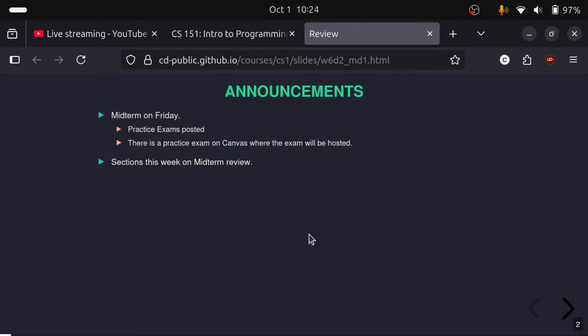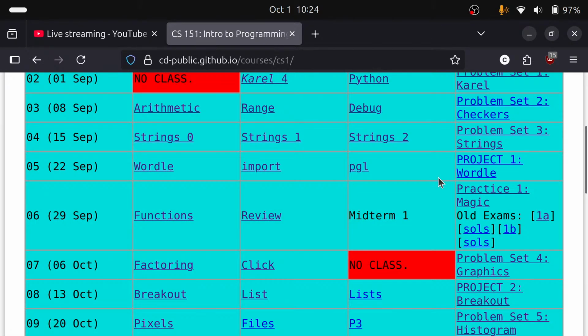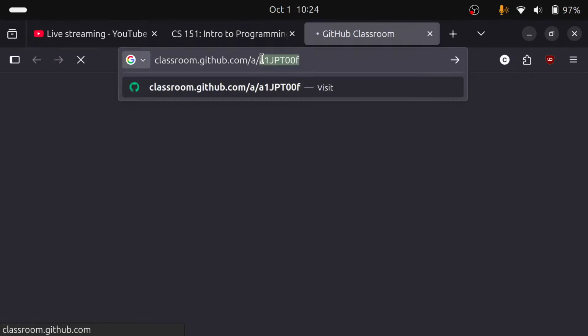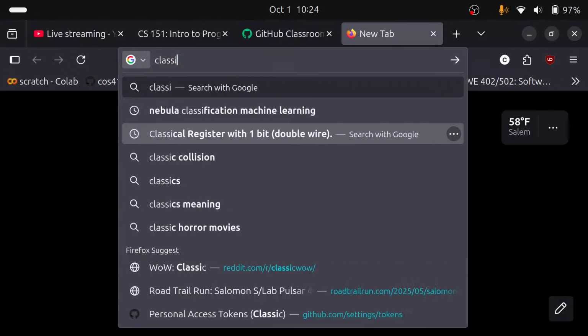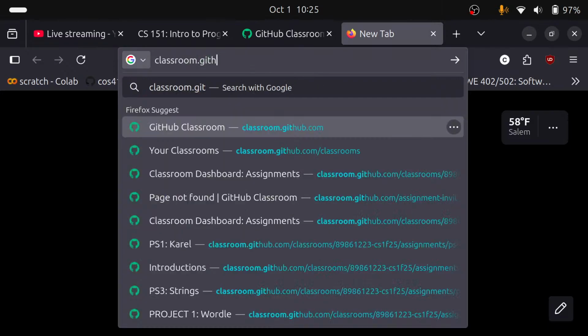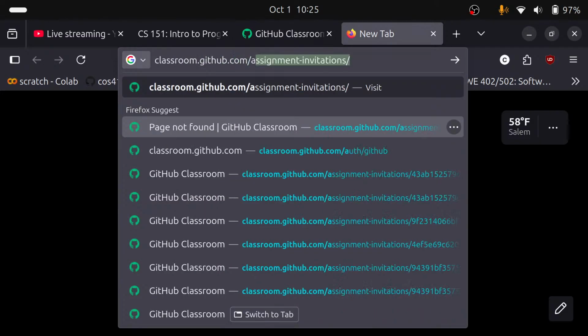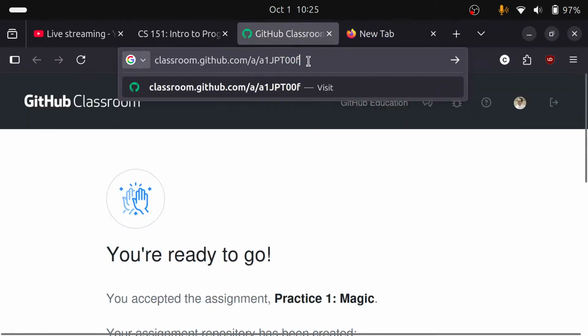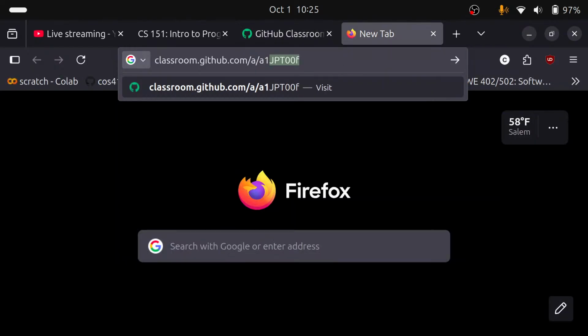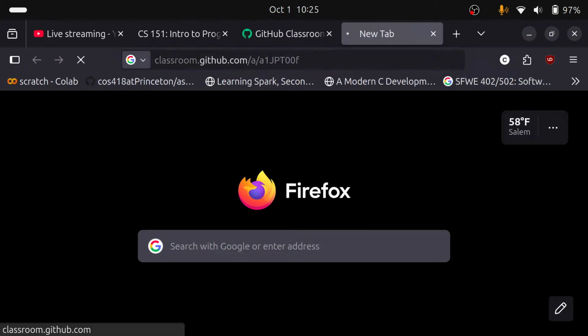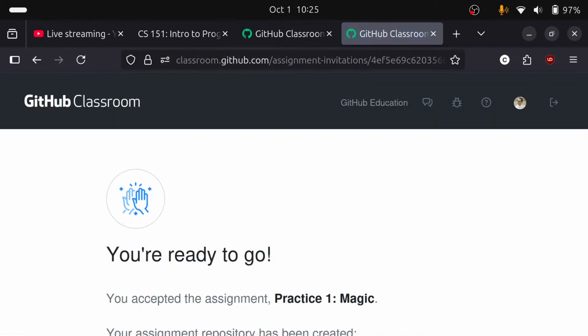So, what you'll do on Friday is the link won't just be on the web page. I'll have to write it on the board, so I'm actually going to simulate that. I will type in classroom.github.com/a/ and what am I going to type in? A1JPT00F. A1JPT00F. Okay, and I think you will have to type that. That's why we've done Monkeytype a few times, right? You're going to have to type in 6 specific characters.